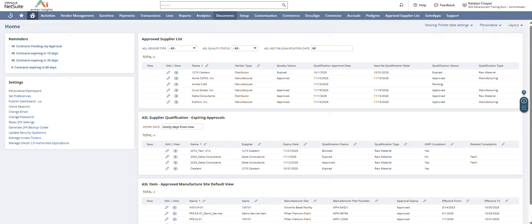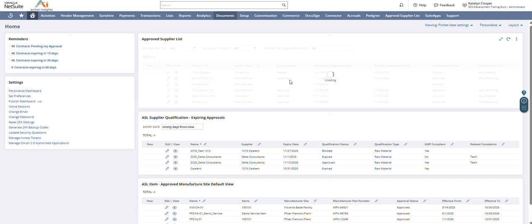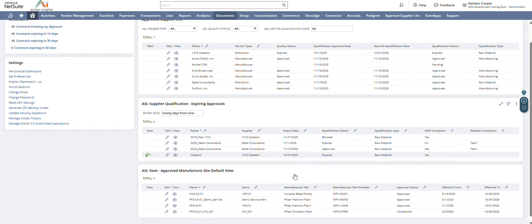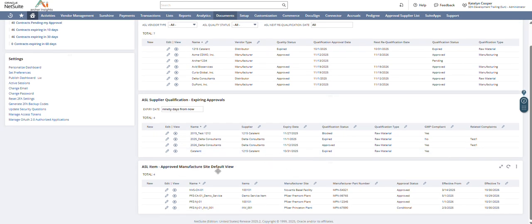I will navigate to my dashboard to show you how I'm easily able to keep track of my approved supplier list. Once I refresh, you'll see my vendor appears here. I'm able to also view my supplier qualification expiring approvals and the approved manufacturer sites.